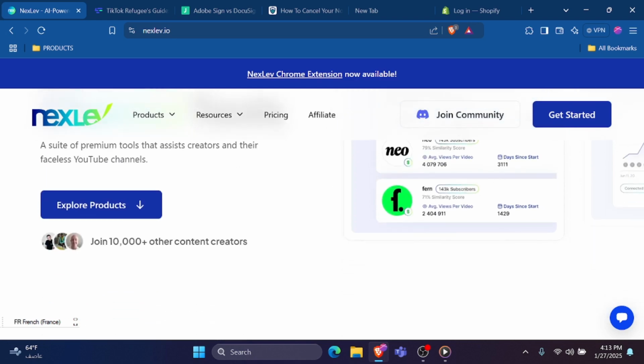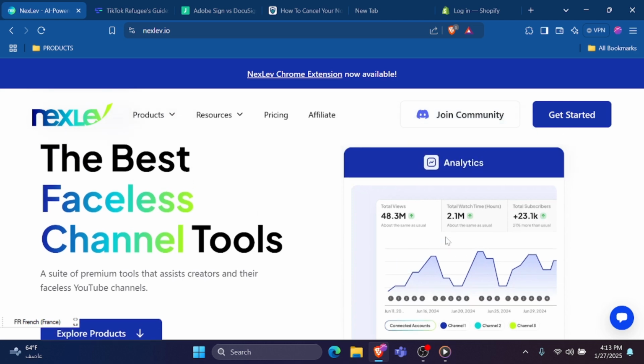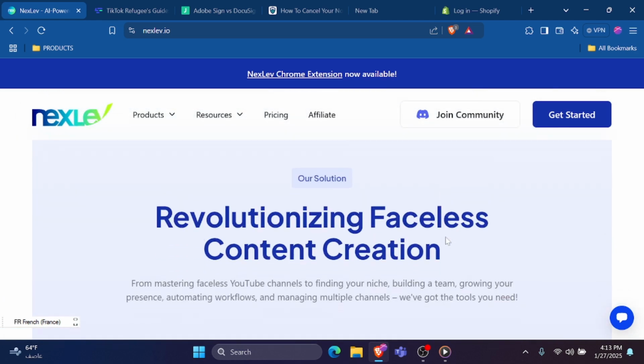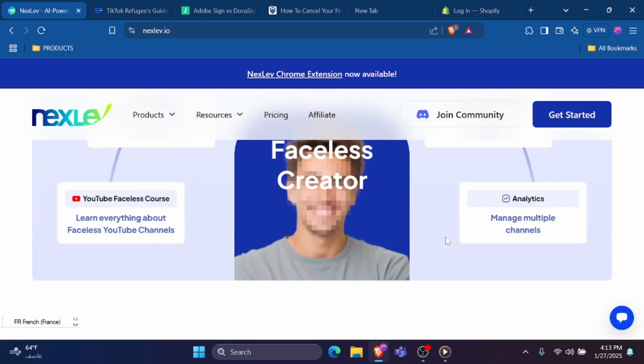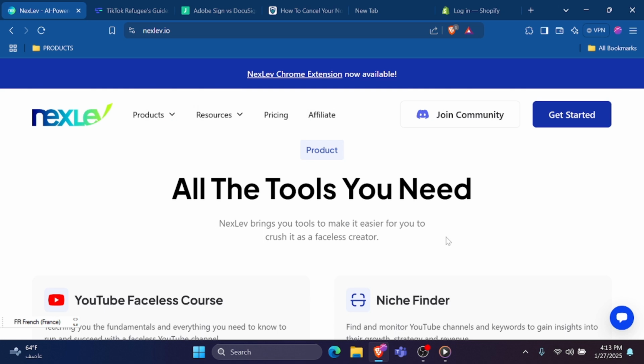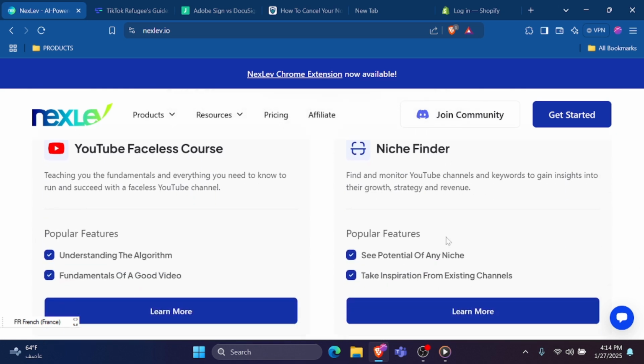The pros of NexLev Niche Finder are the easy-to-use interface, the comprehensive data on niches, and it also helps you make informed decisions for your business and saves time in niche research. The cons are that it may not have niche data for every market, and the paid subscription may not be affordable for everyone. That's about it.